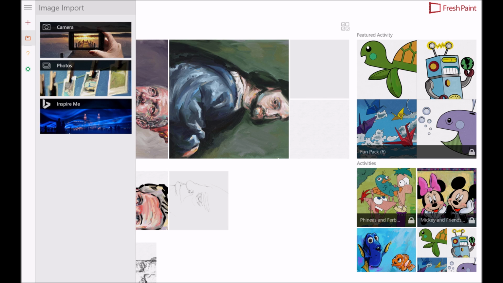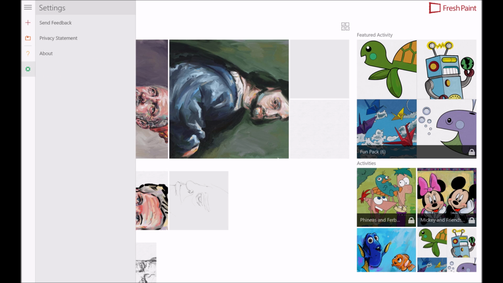They send random pictures which you can keep generating, to inspire you on what you want to doodle or draw or paint. You've got an About little section, View Help, which opens up a window which takes you to a website that talks you through a little bit more about Fresh Paint, and you get a Settings button on the side which is for feedback. Obviously a lot of the apps on Windows 10 have this function at the moment with it being so new. Privacy statement and a little bit about Fresh Paint.